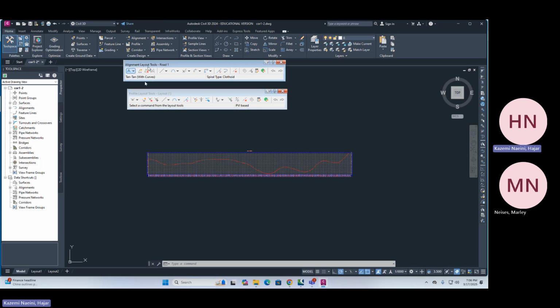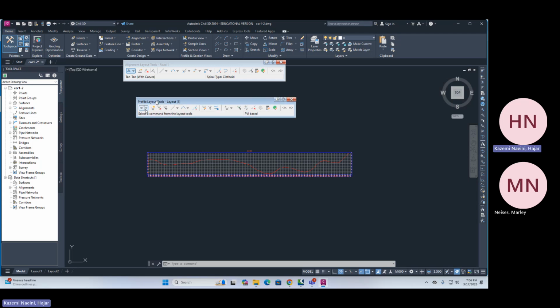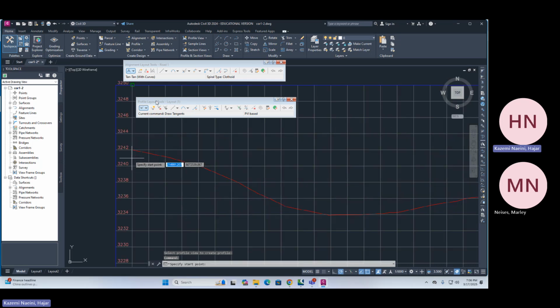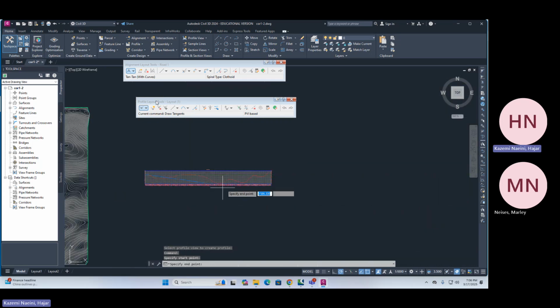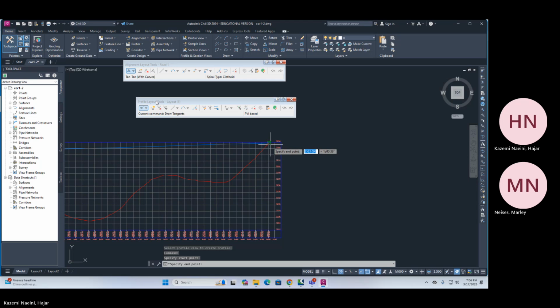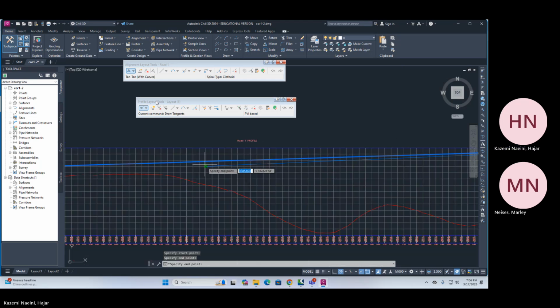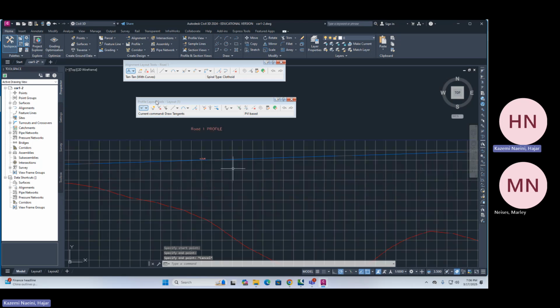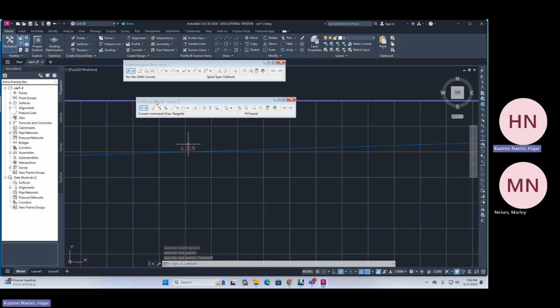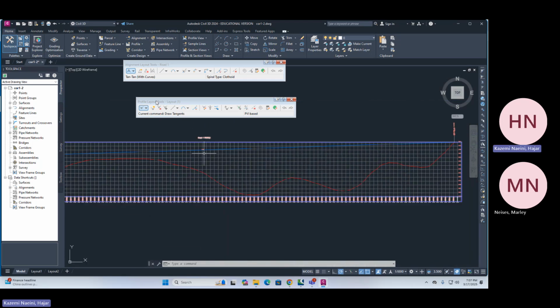We had alignment layout tools, and now we have profile layout tools. This is for alignment, and this is for profile. I can go to draw tangents and start from the start point. And I can go here to the end point. And the slope is reasonable.